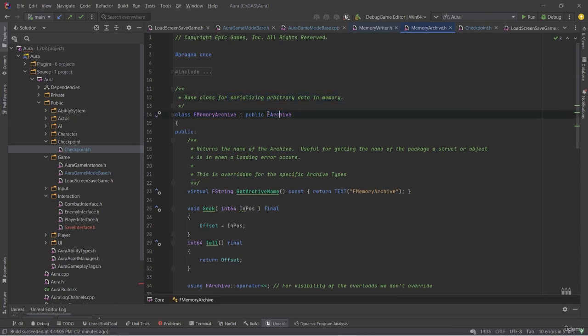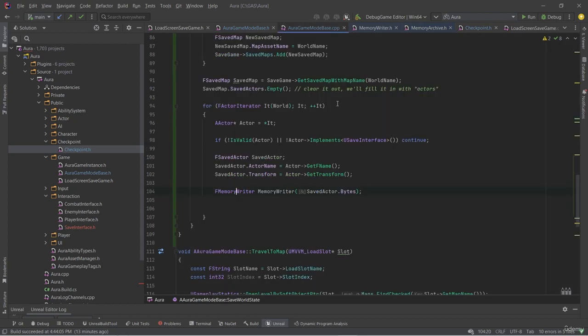Now, usually structs have Fs, but it turns out that FArchive and FMemoryArchive look like they're classes. It doesn't matter though, they're used for serializing data. So we can use an archive, a memory writer, to archive our saved actor's bytes. Basically we're going to take this saved actor.bytes array and stick it into the memory writer, so that the memory writer has a reference to it.